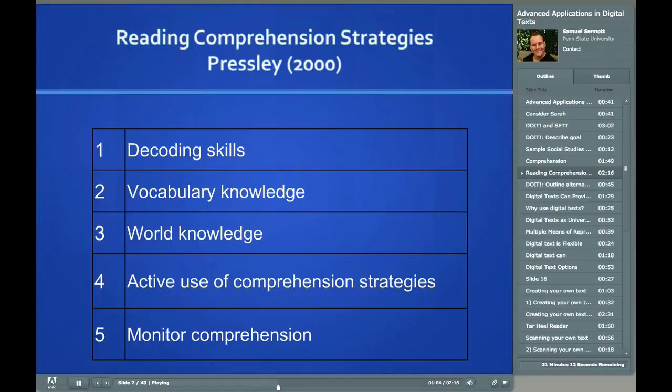World knowledge has to do with the background knowledge the reader brings to the reading experience. By providing students with increased levels of contextual information and teaching them how to draw upon and integrate it, we can assist them with the comprehension process. Next, we can teach students to actively use specific and general comprehension strategies.